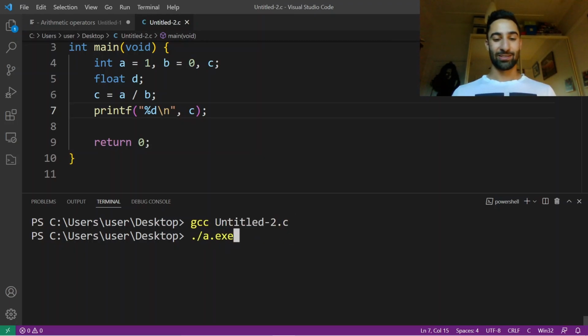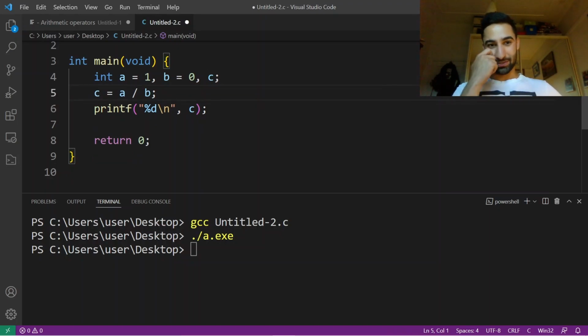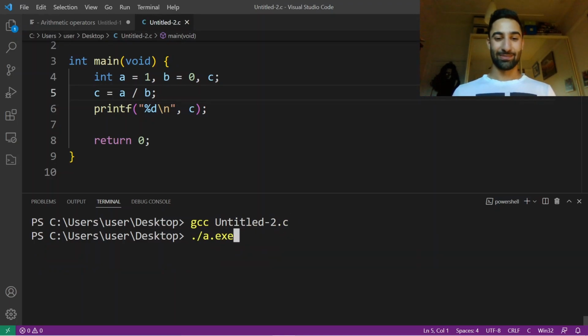Let's do that again. And everything should crash. No, nothing's crashing. Why is that? Really? Let's see, have I made a stupid mistake again? B is 0. I'm saying a divided by b, assigning to c, and then print that out. Weird. I thought we would have got an error. No errors, even though b is 0. What happens if I make a 0? What happens if I put 0 here? Let's see what happens.